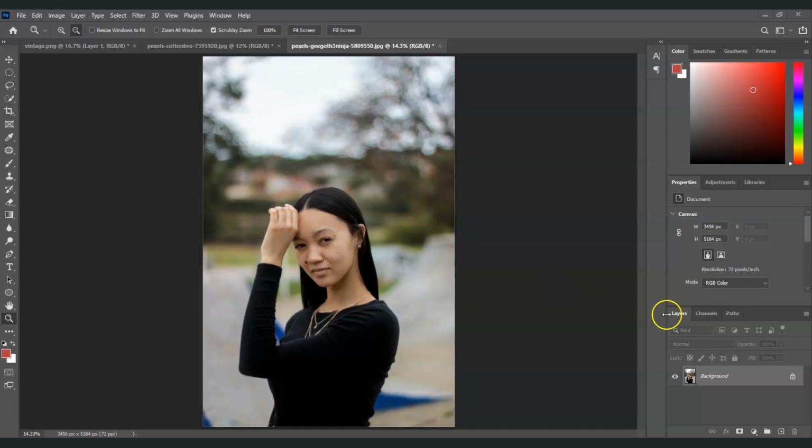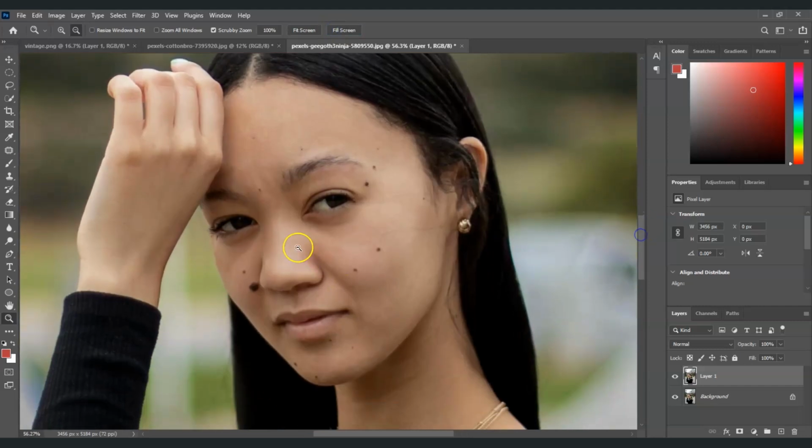So the first step we're going to do here, let's select on our background and let's create a duplicate layer of that. So I'm going to press Ctrl plus J to create a duplicated layer. And then selected on that duplicated layer, let's just zoom this one in. And now you can see the moles on her face. So that's the thing we're going to get rid of.